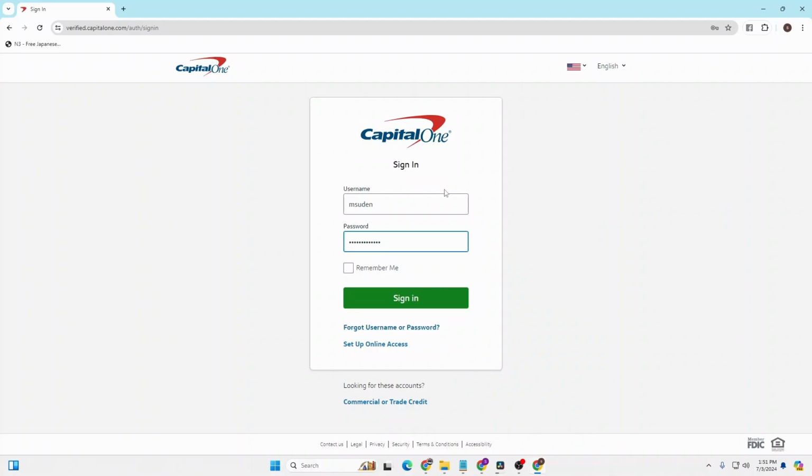And with that being said, after entering your username and your password, click on the sign in button over here, and then you'll be logged into your Capital One bank account online on your computer. And there, guys, this is how to log into your Capital One bank account online on your computer.